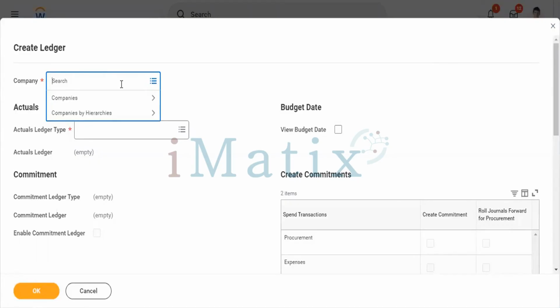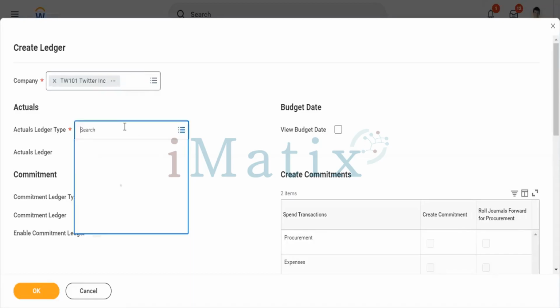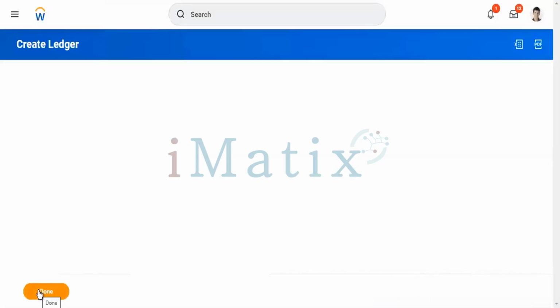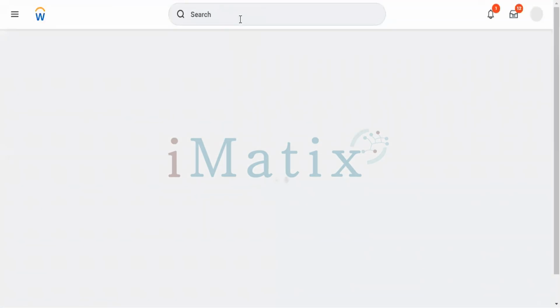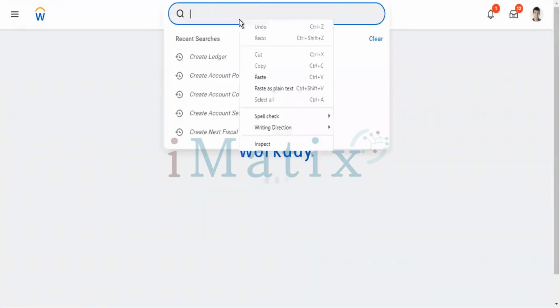Create ledger. The task, you put the company Twitter. And we are doing this in series, and you have to do this in series only, in this order only. The next task after this is create ledger year and periods. The next task, and you have to do this in series.